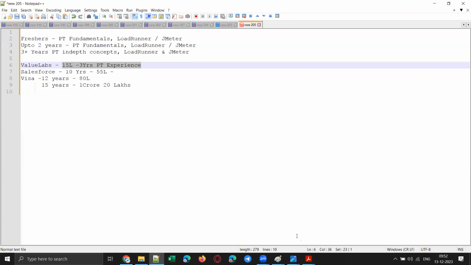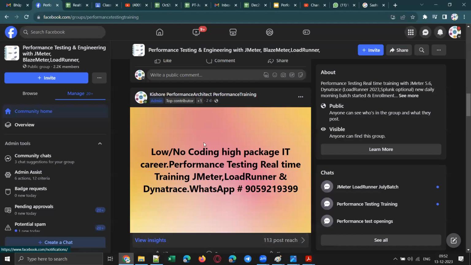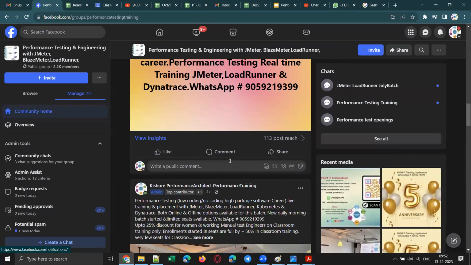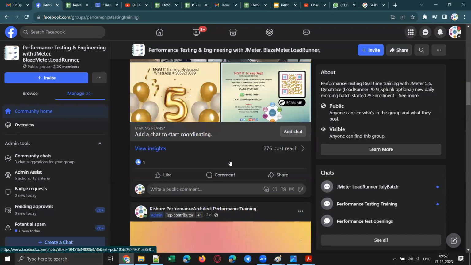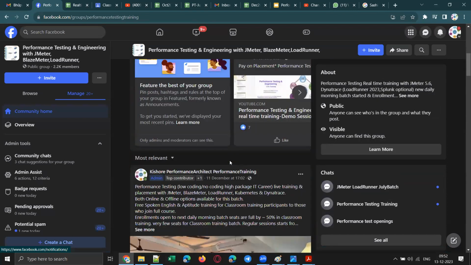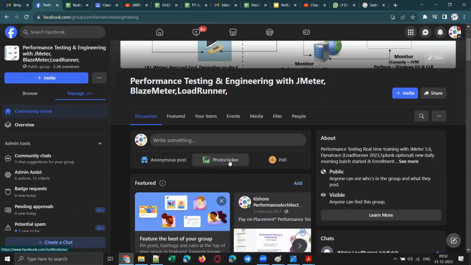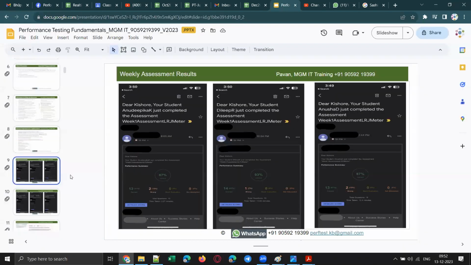Clear, guys? Even though it doesn't require any programming or coding skills, right? So you are very lucky that you are pursuing or seriously considering performance testing for an IT career, freshers and those who are having a career gap. I can say for sure you are very lucky that you are considering performance testing for your career, right?